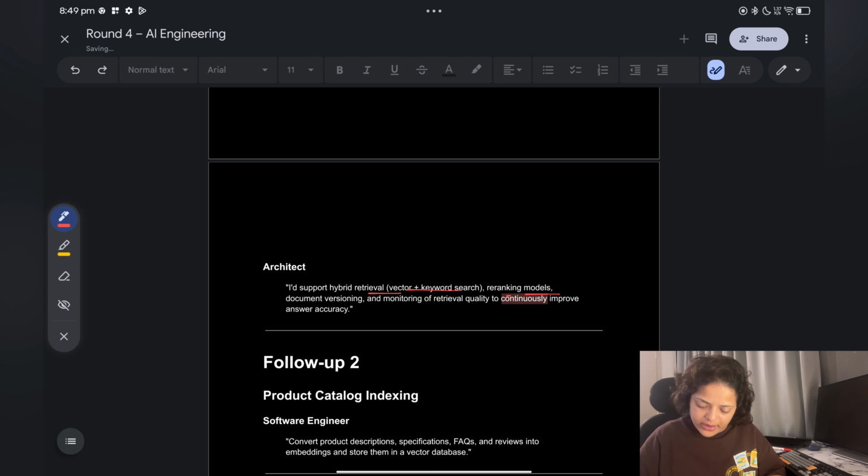Okay, and then a re-ranking model, document versioning, monitoring of retrieval quality, and continuously improving answer accuracy. So he will be using all these things: hybrid retrieval, and then re-ranking, and then document versioning.